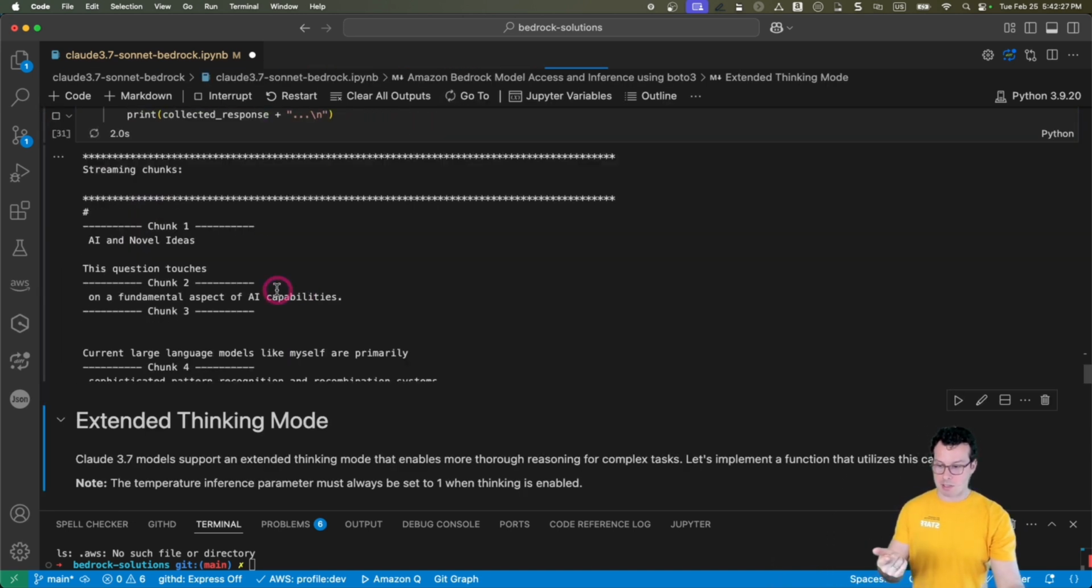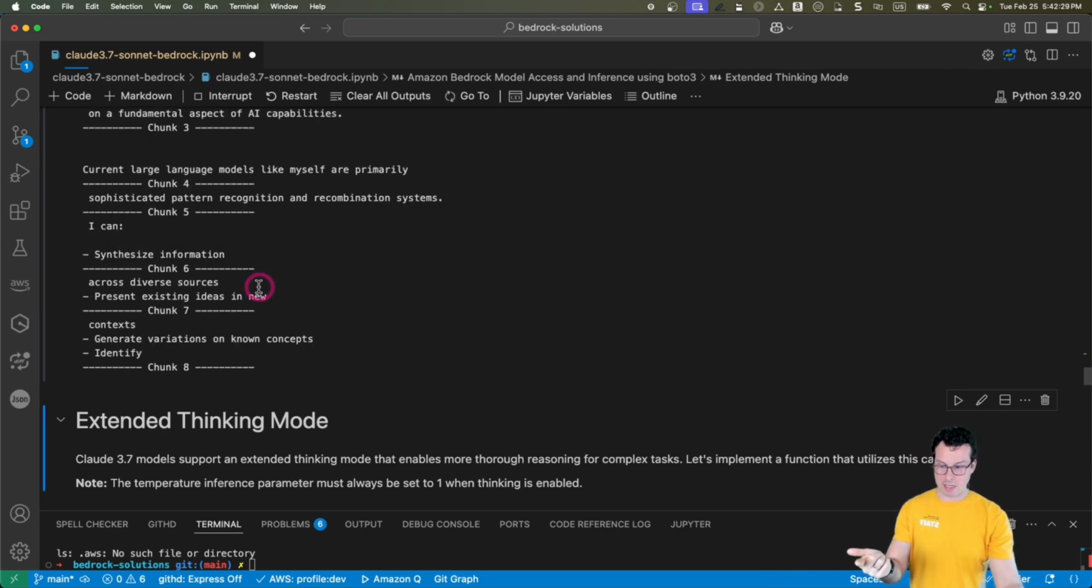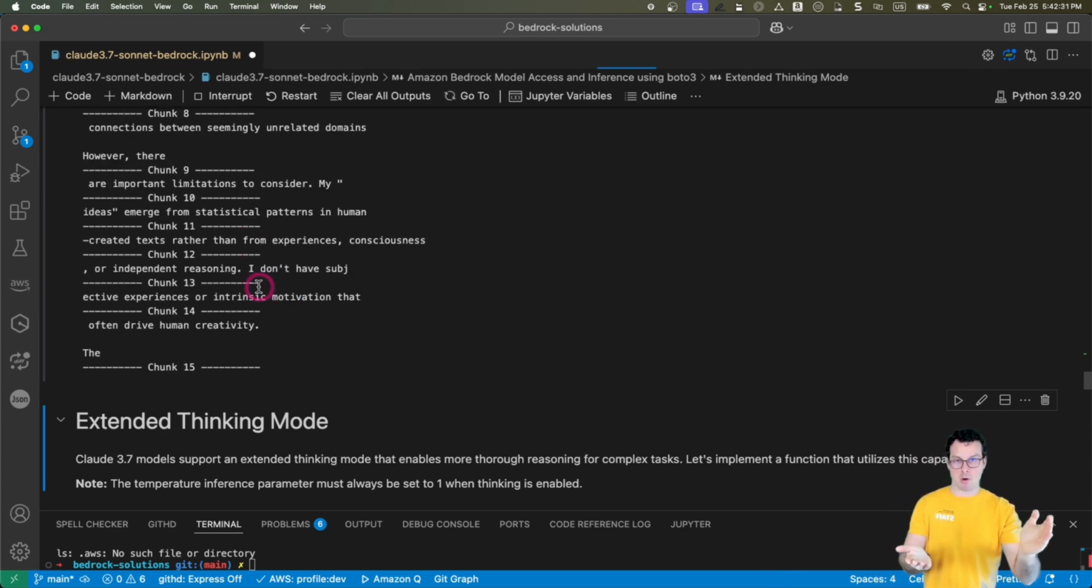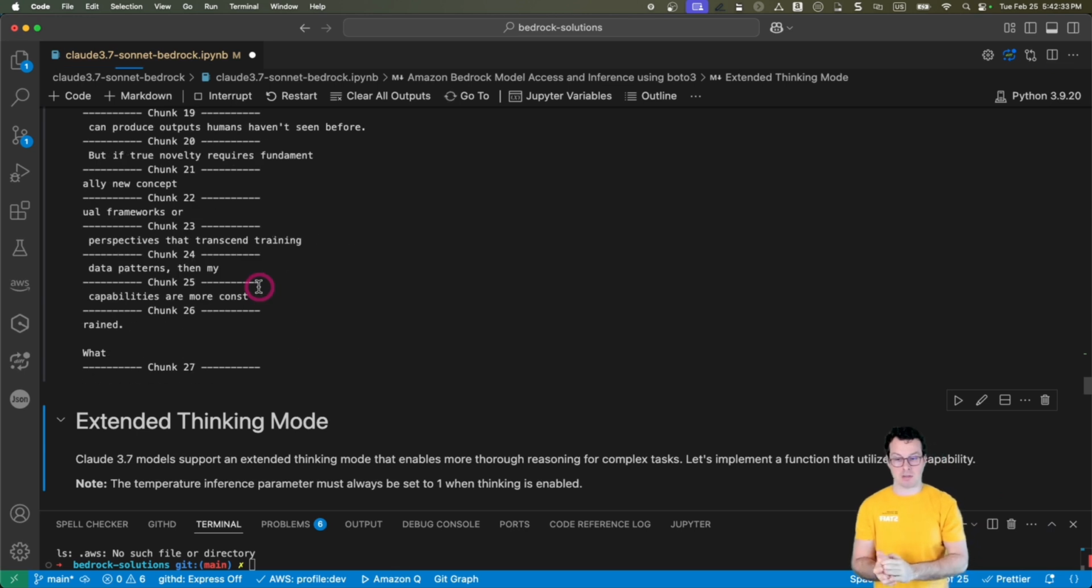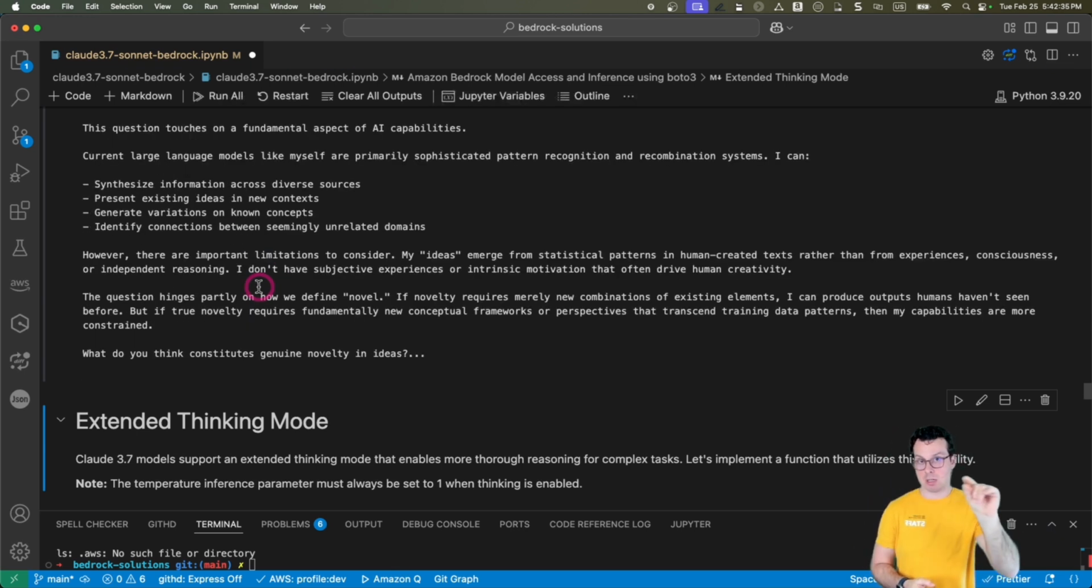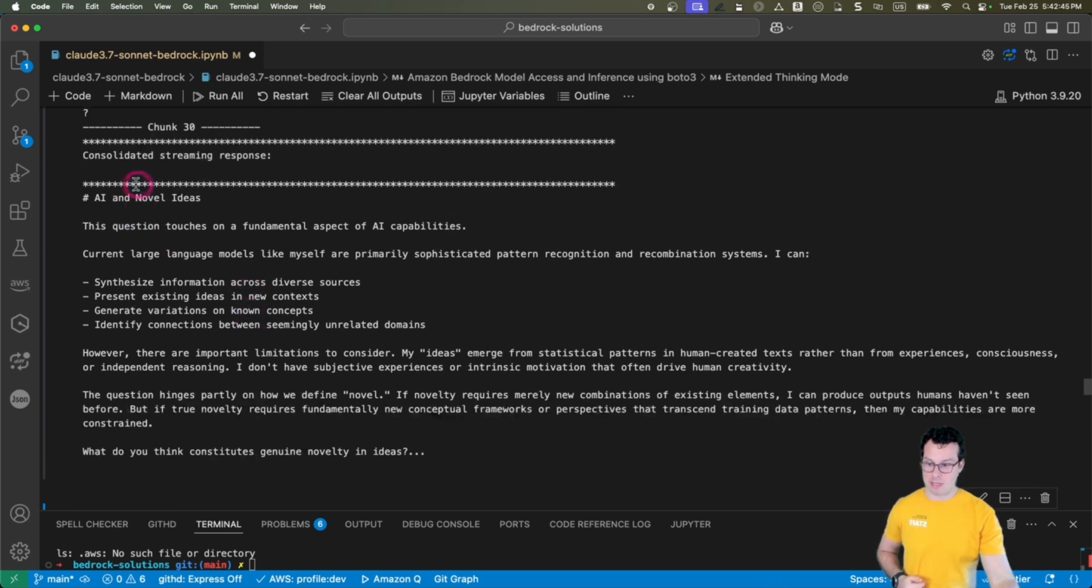As we run this, you can see the chunks are now being generated as the model is generating the response. That again allows us to stream the response back, so the end users don't have to sit there and wait for a few seconds to see anything on the screen. And then in the end here we print the consolidated streaming response, and this is the consolidated response that we have put together.